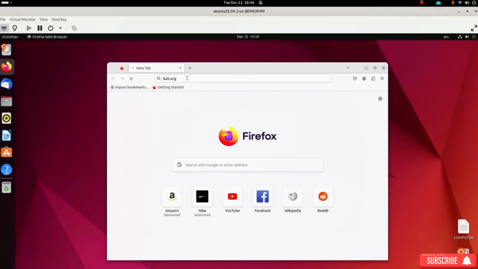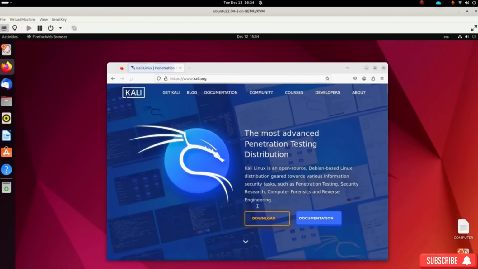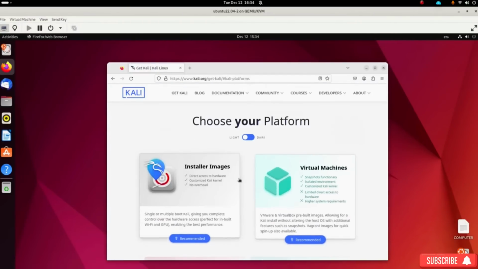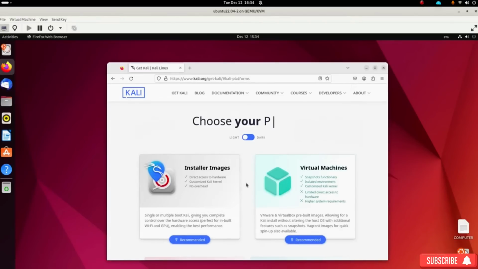So if you go to kali.org, this website, you can download Kali Linux. If you click download, you can download the Kali Linux system and then install it onto your second computer. So you will need two computers for this course. One the target computer and one the computer on which you will carry out the hacking.